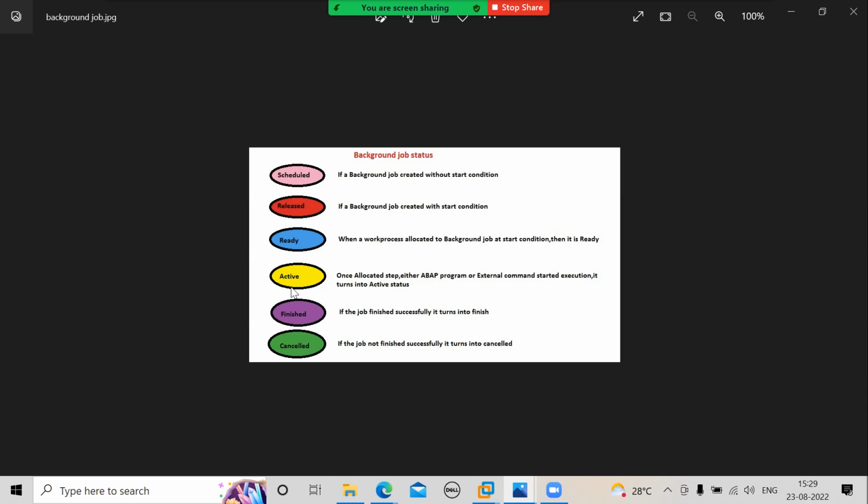When the time comes, the background work process is allocated to the program, that is ready. If it is executing that program, then that is active. If it is finished successfully, finished. If it is cancelled, cancel. So important interview questions here are: how is a dialog work process different from a background work process?